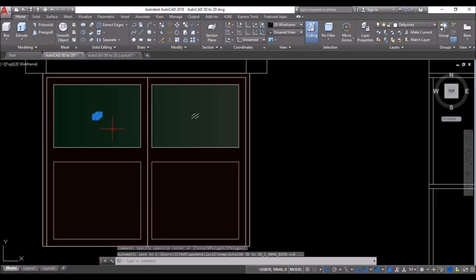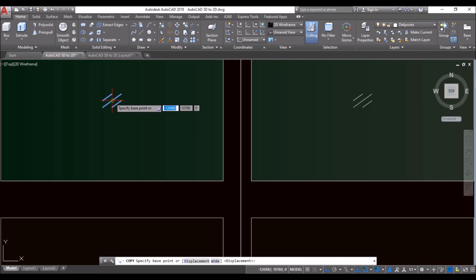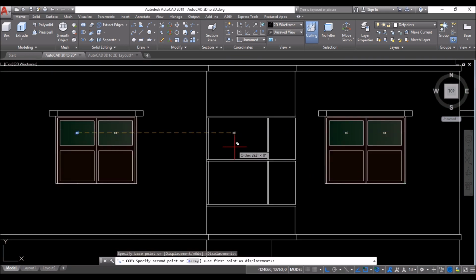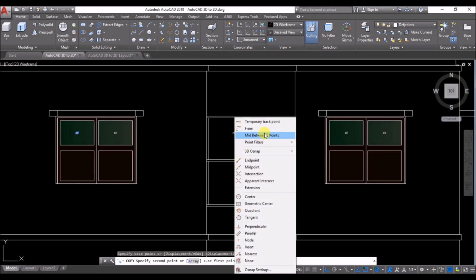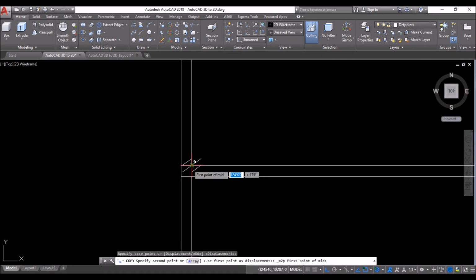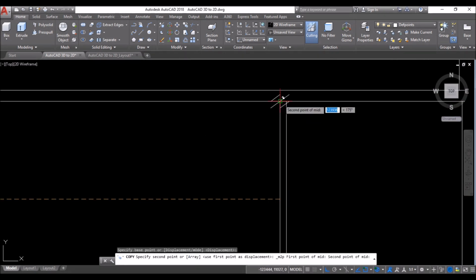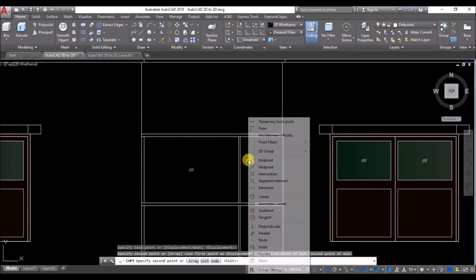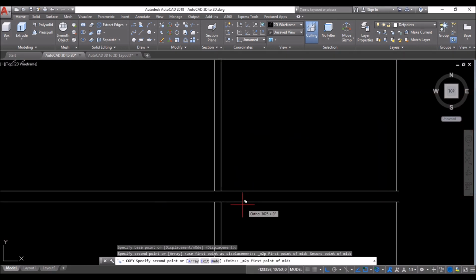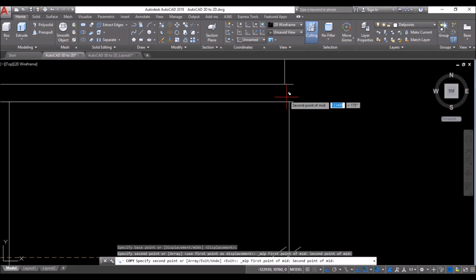So select this glass symbol. Click on copy tool. Copy it with respect to this midpoint snap. Press shift and right click together. Click on mid between 2 points option. Then select the two snaps as shown. Repeat the method and add the symbol over here as well.